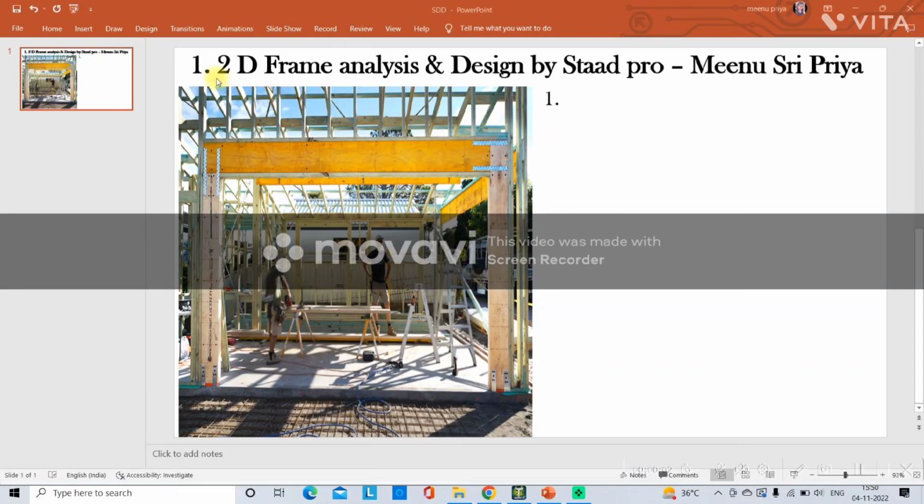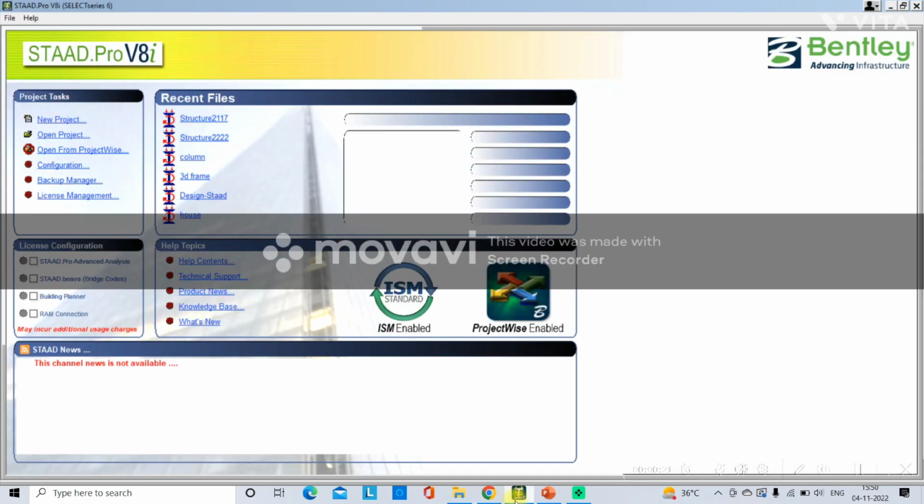Good morning students. Today we are going to explain 2D frame analysis and design by Staad Pro. So here you can see this one is a 2D frame. We also call it a portal frame. You can see two columns and a beam resting on the two columns here, a frame in two dimensions.